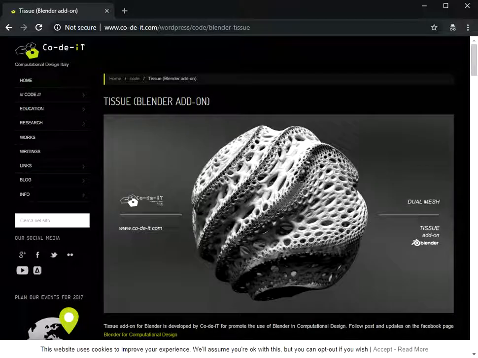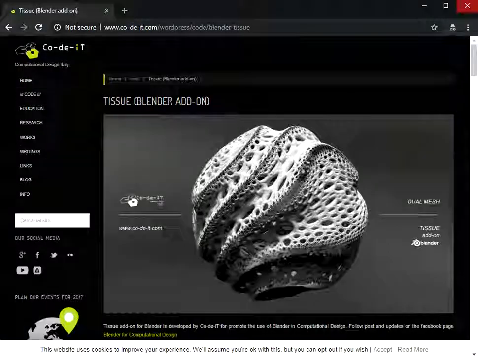You can find the tissue add-on if you go to Google, and if you Google Blender and tissue add-on, you can download it and install it from there.